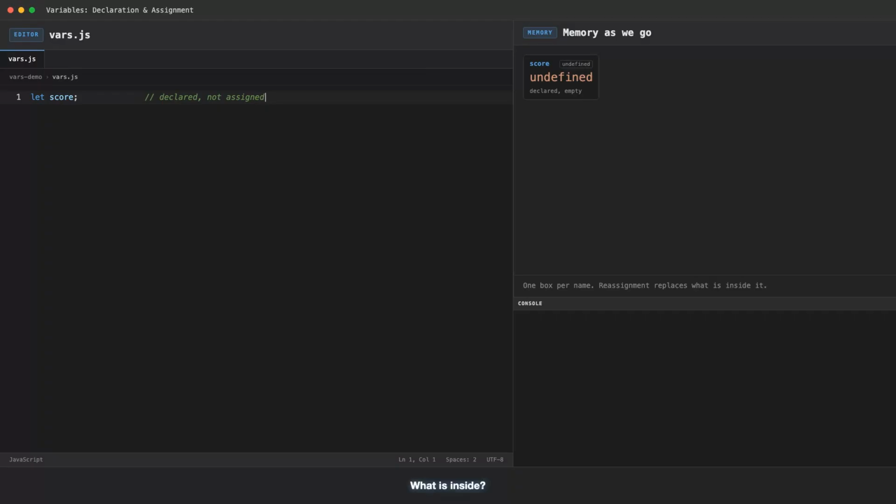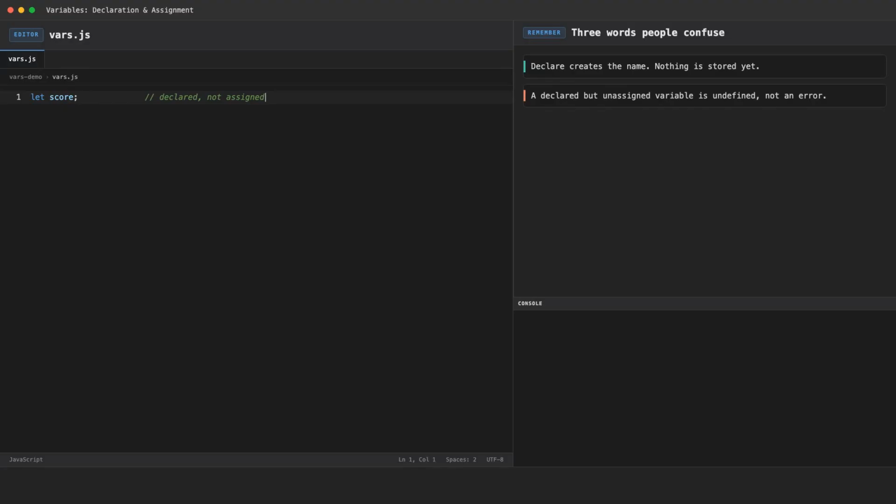So what is actually inside an empty box? JavaScript puts a special value there automatically. That value is called undefined and it is a real value. It is the language saying this exists but nobody has filled it. Undefined is not an error and it is not a crash. It is simply the default contents of a declared name. A lot of beginners assume seeing undefined means something broke. It usually just means you read a value before setting it, which is a completely ordinary thing to do by accident. Let us prove it by printing the variable right now.